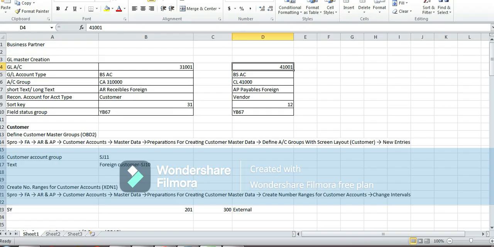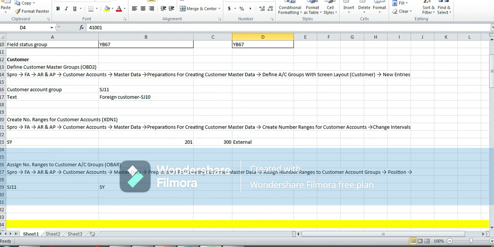Now we will go for the configuration. First we need to create the customer group. Then we will go for the creation of the number ranges. Then we need to assign this number range to the customer group. Now we will see it at the configuration level.